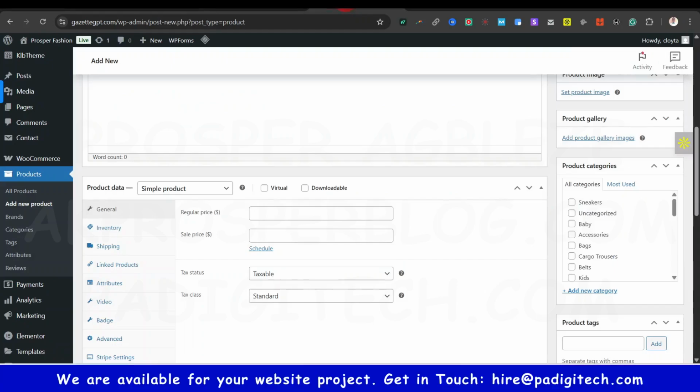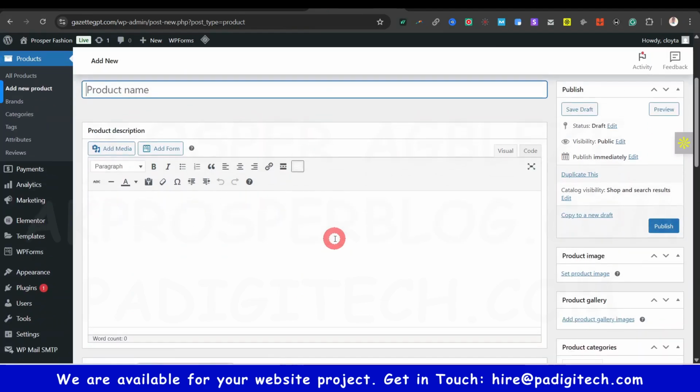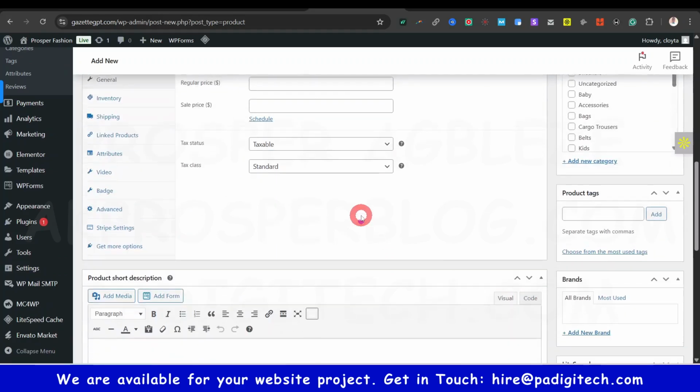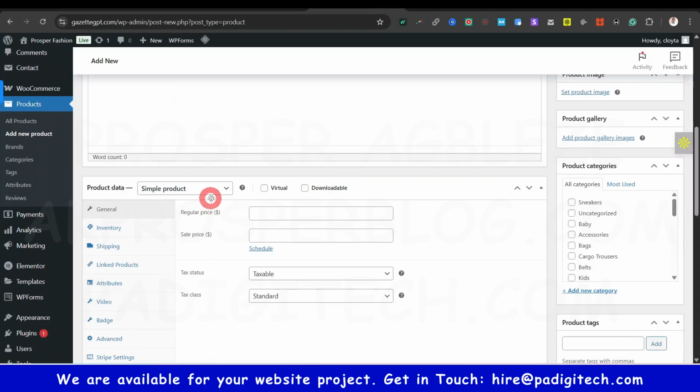Once you click on add new product, you're going to be welcomed to this page. So this is what the page looks like. All right. But before I show you a simple product, if you come over here, you can see it here, this option is where you're going to put in your simple product. Now, simple product covers the vast majority of any product you may sell. Simple products are shipped and have no options. So what it means is that you can see here we have simple product and we have variable and the likes.